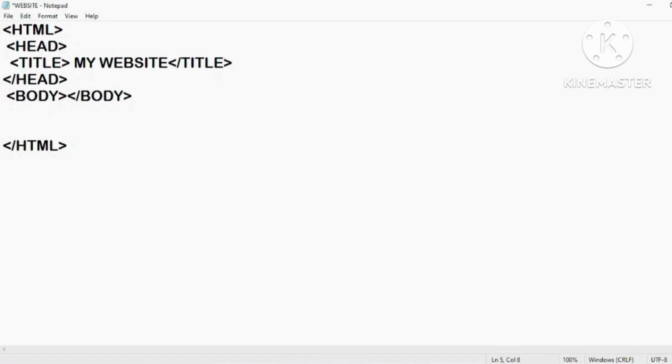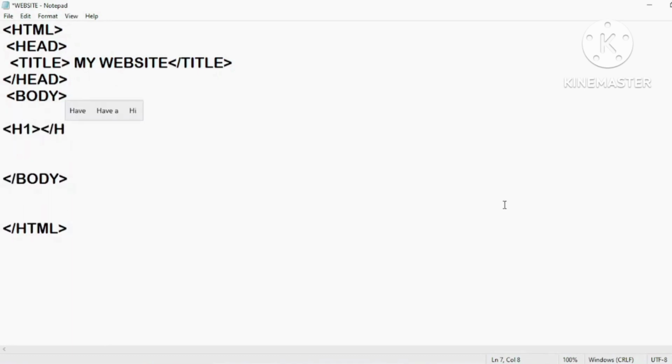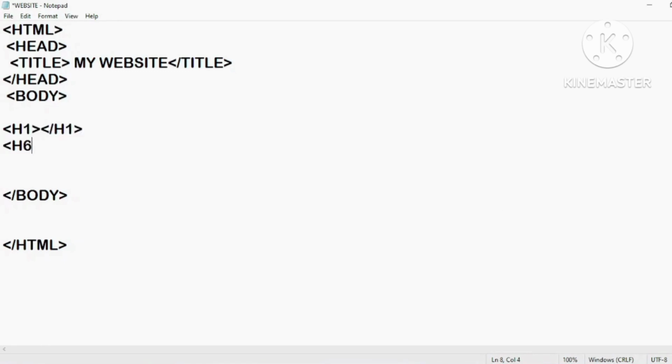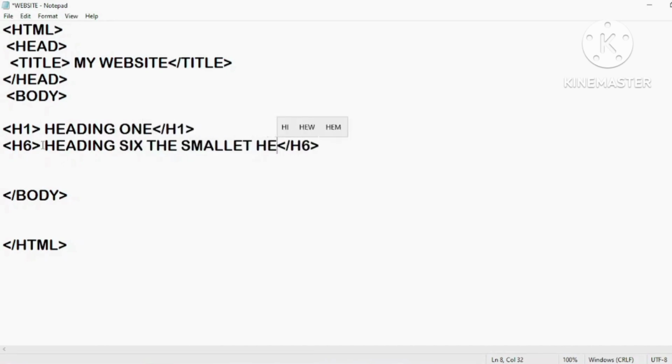And we have the body section after the head section. Inside body, basically the body section contains the visible content. So first of all, we have headings in HTML. We have 6 headings in HTML like h1, h2, h3, h4, h5 and h6. The h1 is basically heading 1 and the largest heading, and the h6 is heading 6, the smallest heading.